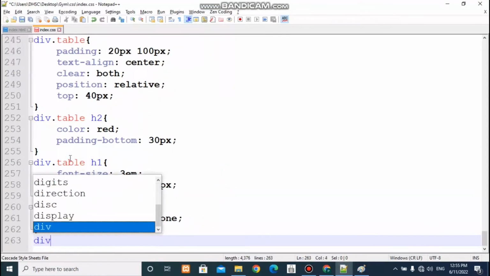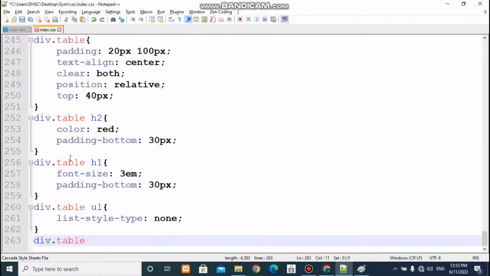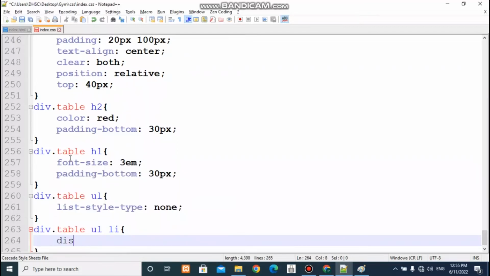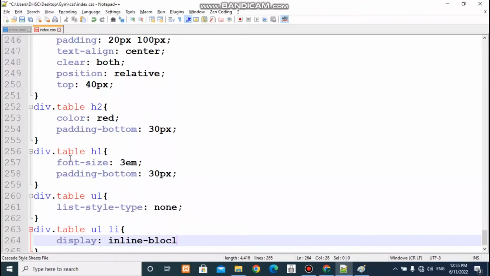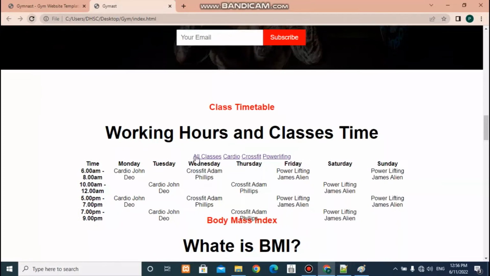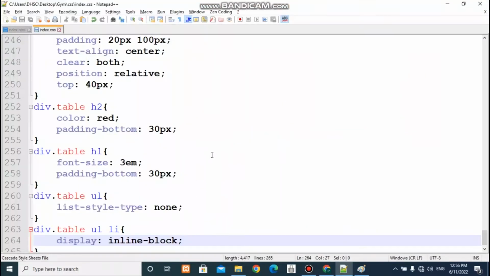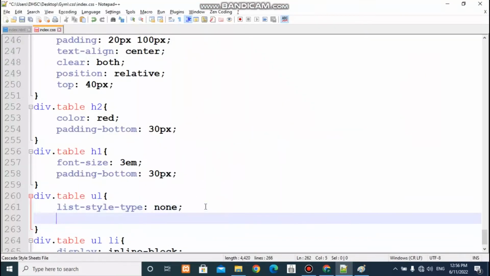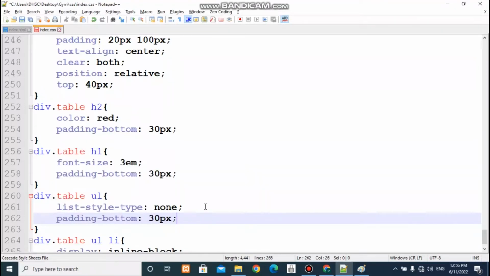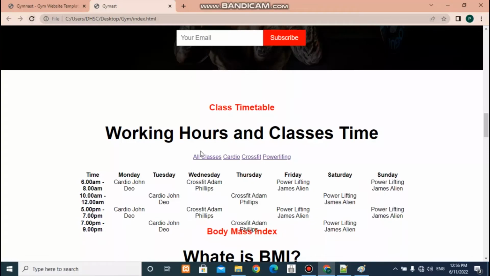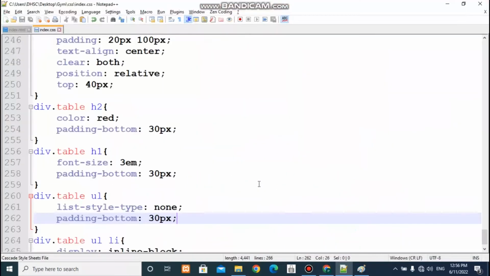And the next thing which I'm going to do, I'm going to select div.table UL, and inside UL I have LI. Now the display for this is going to be changed to inline-block, and this will help us to display these elements side by side, just like this. And for the UL, I can also add some padding from the bottom side of almost 30 pixels. So this will give you a result like this.